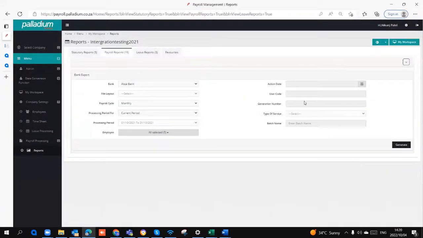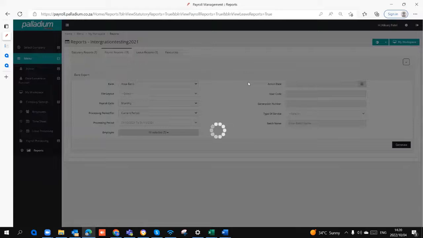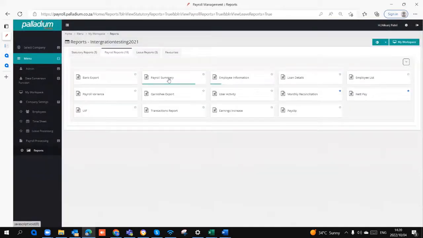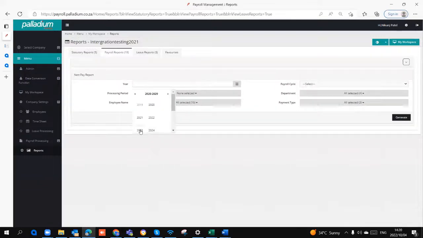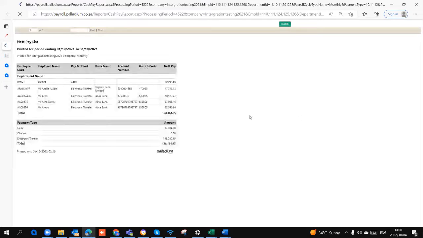Okay. Then we've got your monthly reconciliation that we use on a monthly basis, as well as the payroll summary. Then we've got the net pay report, which is basically just your bank file, but it makes it easier for you to see exactly what is in the bank export file. This is the same as the previous screen I've shown you, where it shows the employee name, the pay method, which is electronic transfer or cash, then the bank name, account number, branch code, and the net pay.